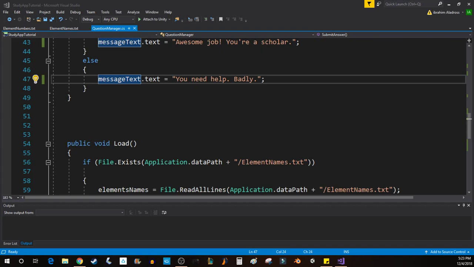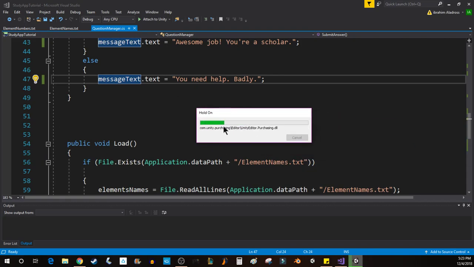Just bear with me for a moment. I'm going to try this really quick. Okay. That was really weird. That usually doesn't happen. Every once in a while the editor has issues. It's almost ready. It's on that hold on stage.